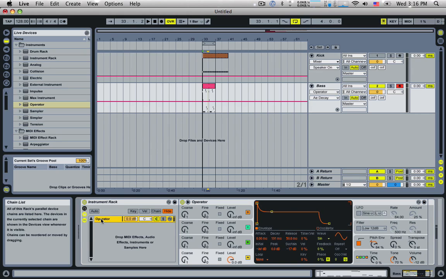For example, we've got our one operator here. This is our chain list, so they call them chains, or the individual layers that you use when you're using instrument racks.